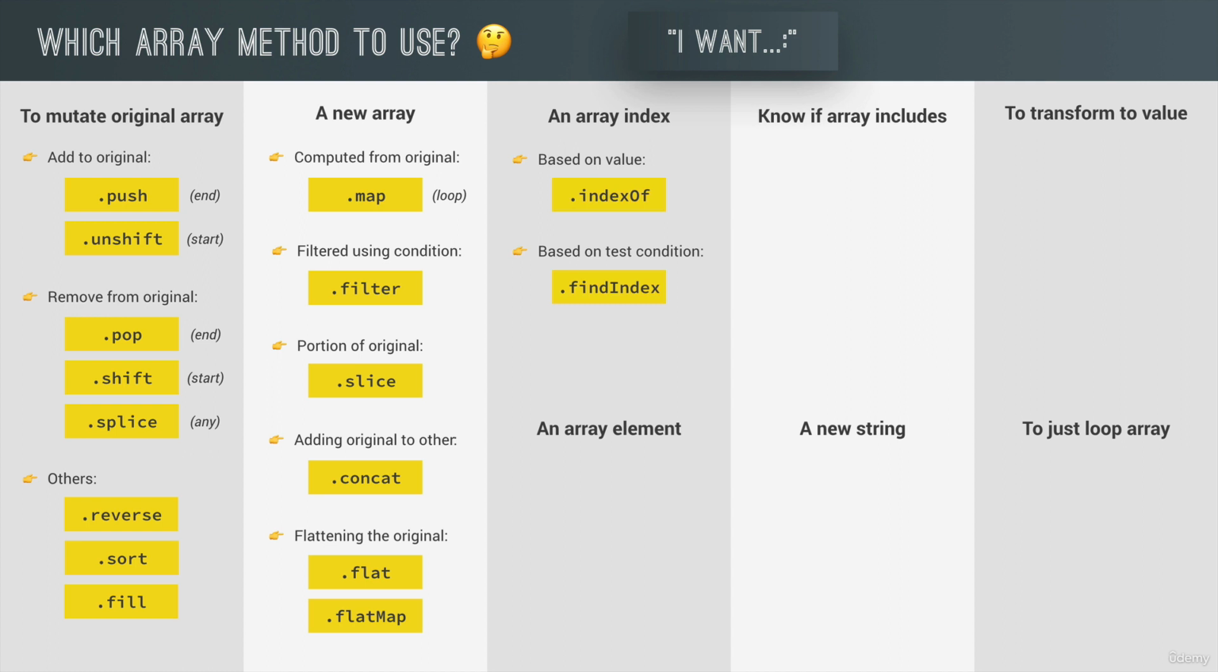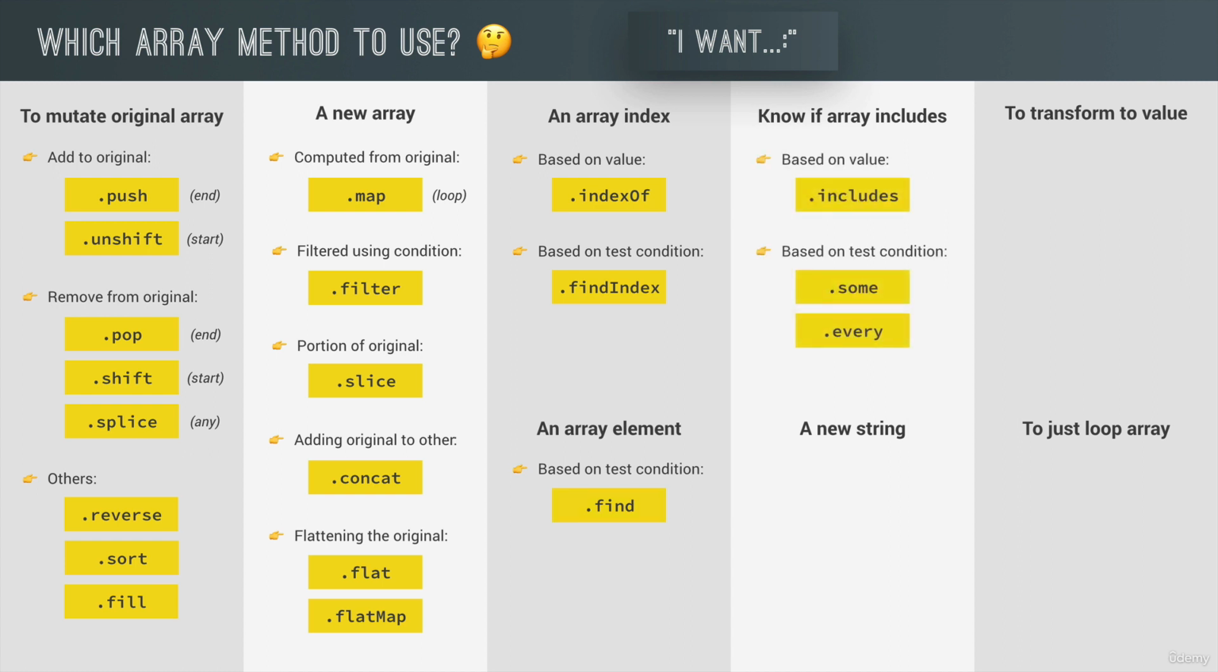Next, sometimes we need an array index. And for that, we have the indexOf and findIndex methods. Now, the difference between them is that findIndex can basically search for an element in the array based on a test condition that we provide in the callback function. But besides that, they are pretty similar and both give us the index of a certain element in an array. Now, if we actually need the array element itself, then we use the find method. And so this one again is based on a test condition specified in a callback function.